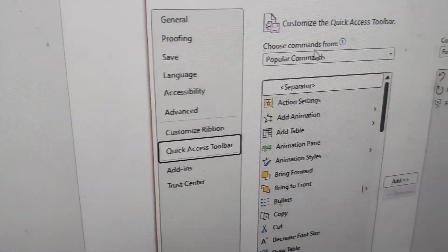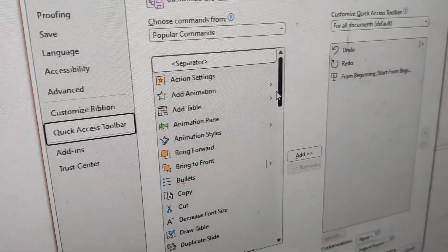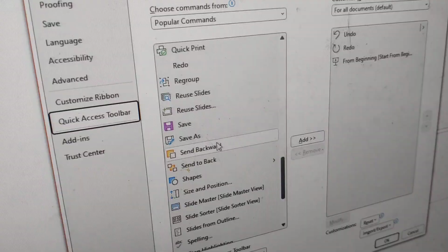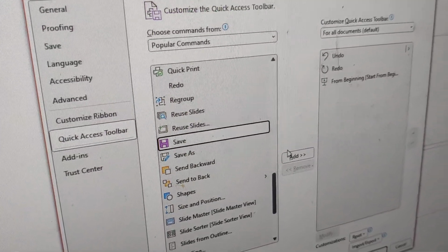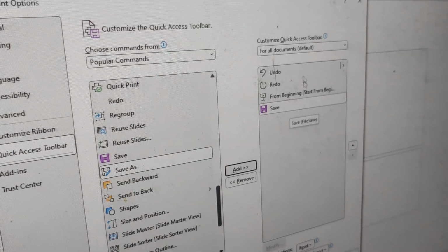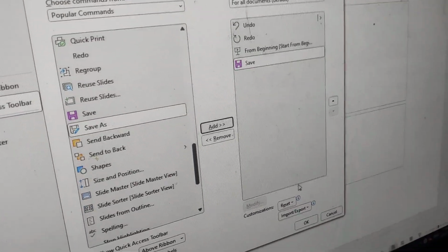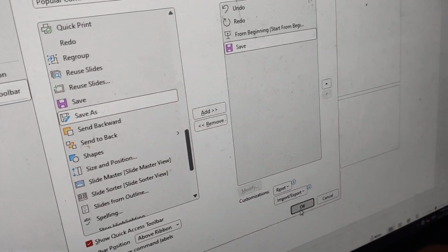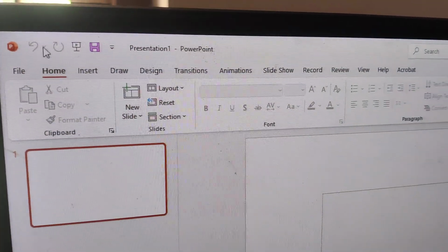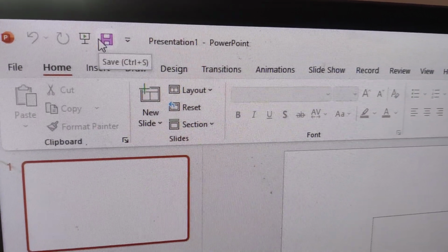You must click the more commands, and here you can click the save, and after that you must press this add button. Now you can see that here comes the save, and after that you must press the OK button. Now you can see that the save icon comes here, or you can easily save your presentations by clicking here.